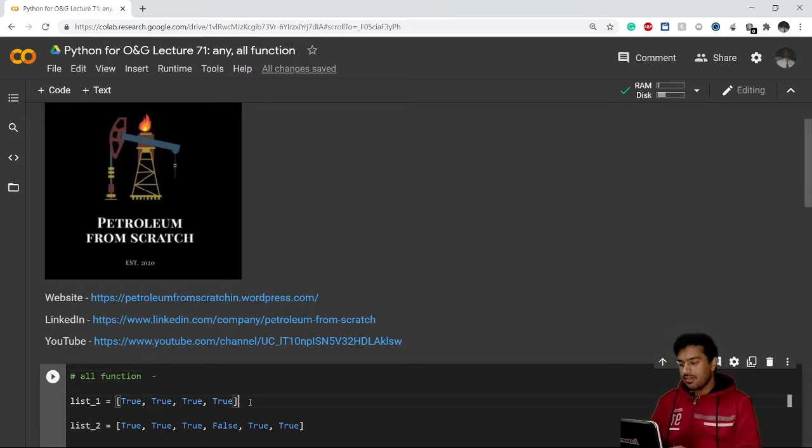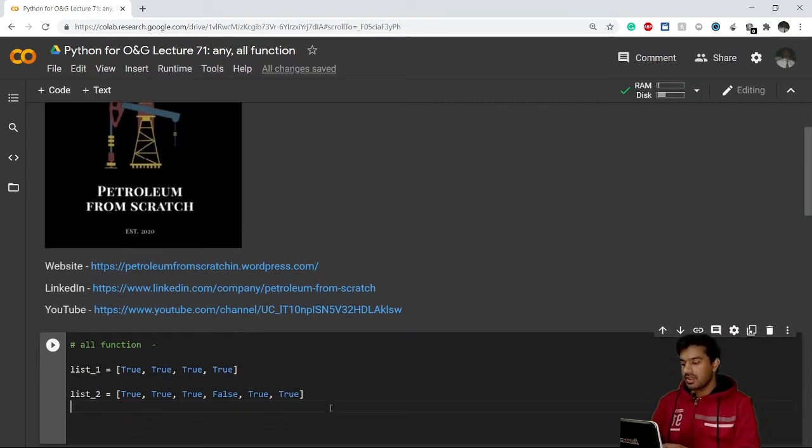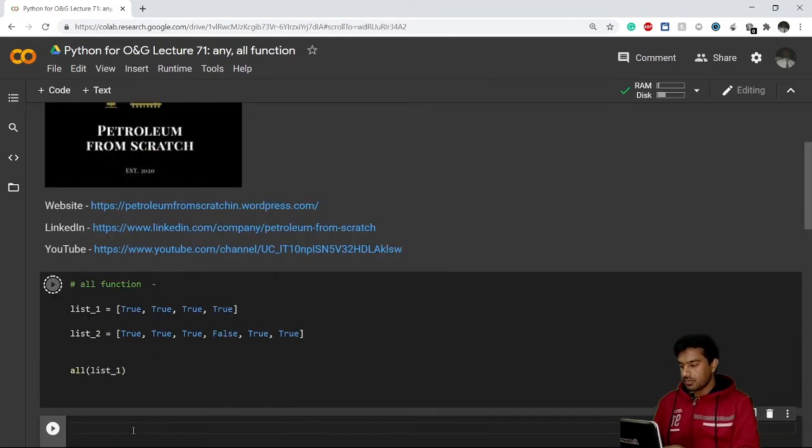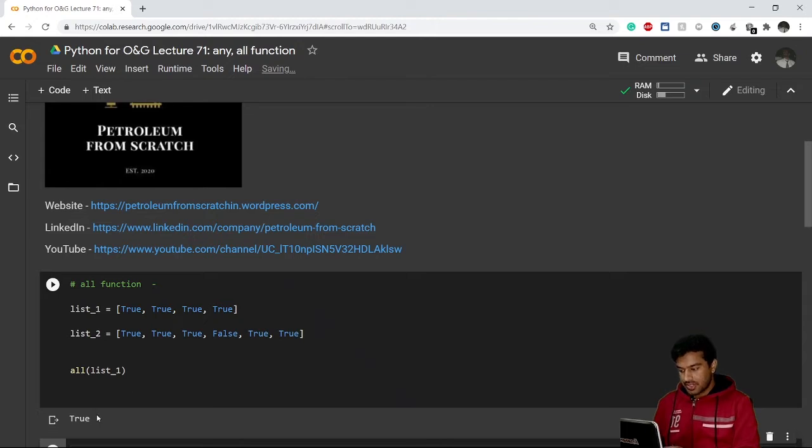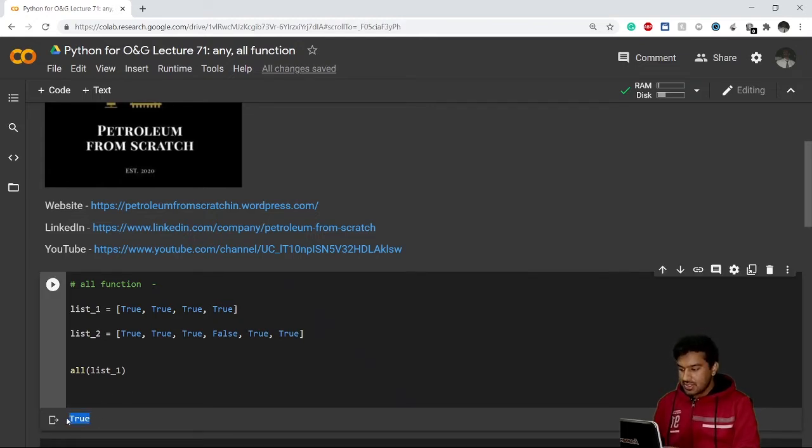So for example, I have a list 1 and a list 2. In list 1 all the values are true, and in list 2 I have a single false value, and all others are true. If I apply my all function here, and inside I write list 1, it will check whether all the values inside list 1 are true or not. So it says true. It means that all the elements inside my list 1 are true, which is correct.